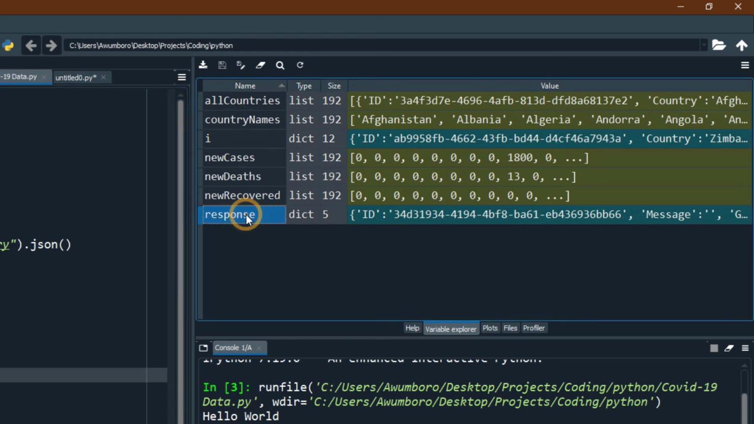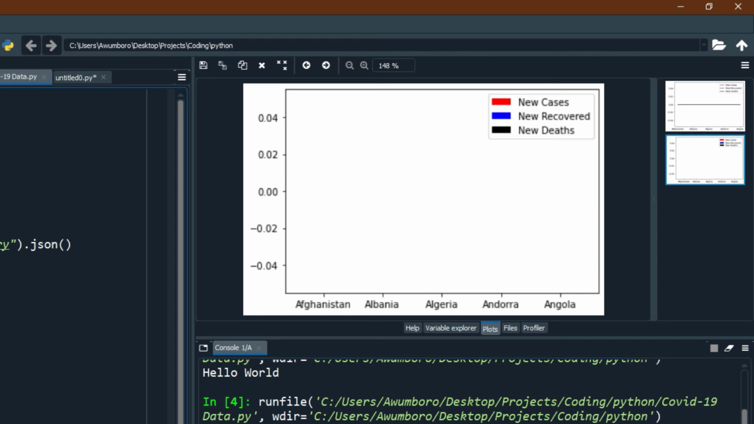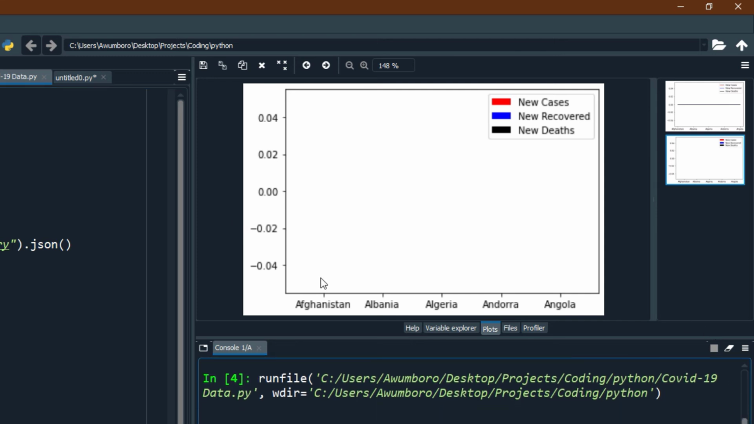So if you're expecting a plot, let's say in this case I was expecting a plot. Ideally I think my code has an error somewhere, or the API is not getting the data. But at the end of the day, if I am expecting a plot, the plot is going to appear here.